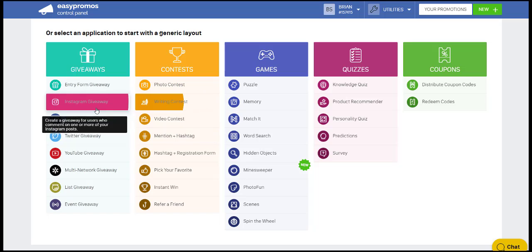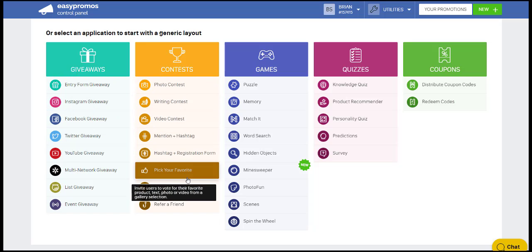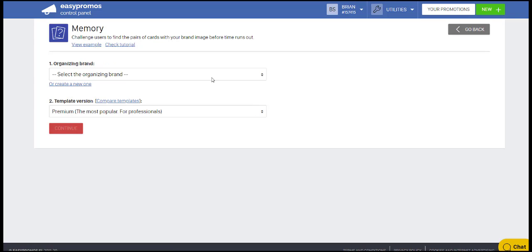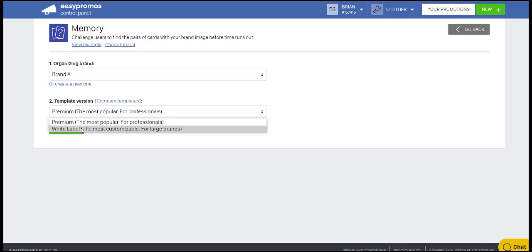Now, if you create any contest from these menus, if I click into Memory Game, for example, I'll select my organizing brand that I've set up, and then I'll select the plan that I'm working with. I'll click Continue, and that'll create a campaign that I can then work with.